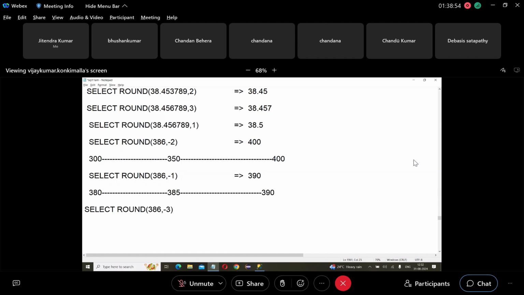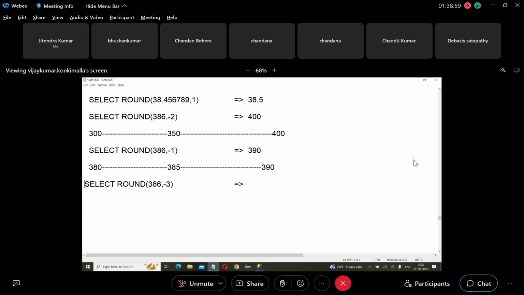Minus 3. You're asking to round this to thousands. This number is between what range? 0 to 1000. What is the average? 500. Then is 386 below average or above average? Below average, so it is rounded to 0.